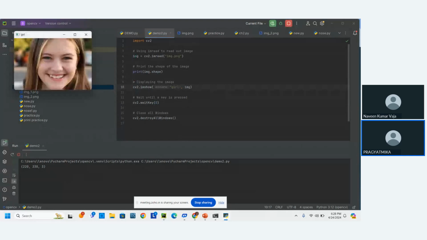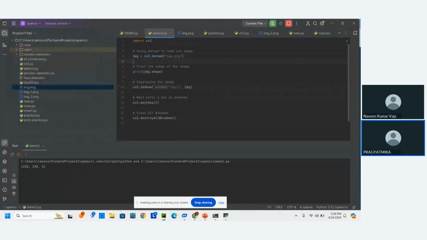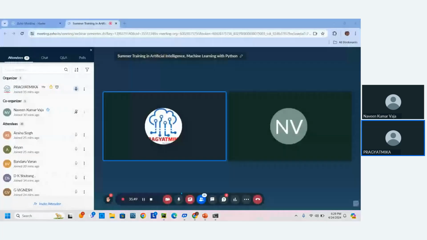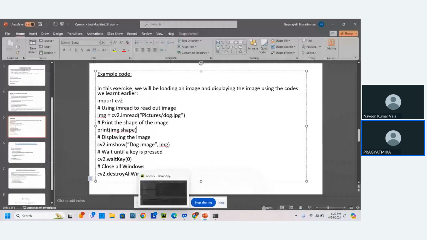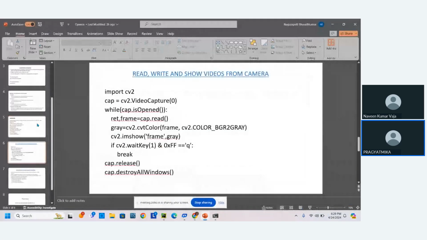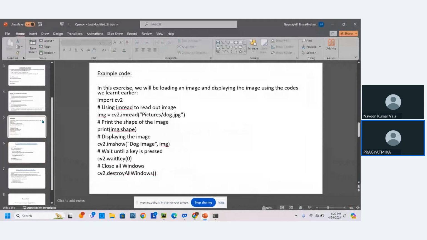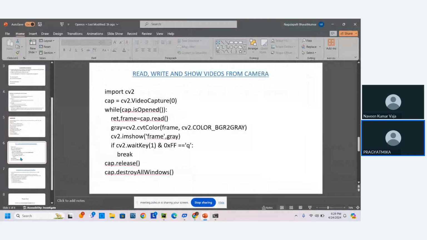So, did you understand this code? Any doubts in this code? So to read and write, we have discussed this for images. Now if I want to perform some operations on videos, we are going to discuss how to deal with videos.